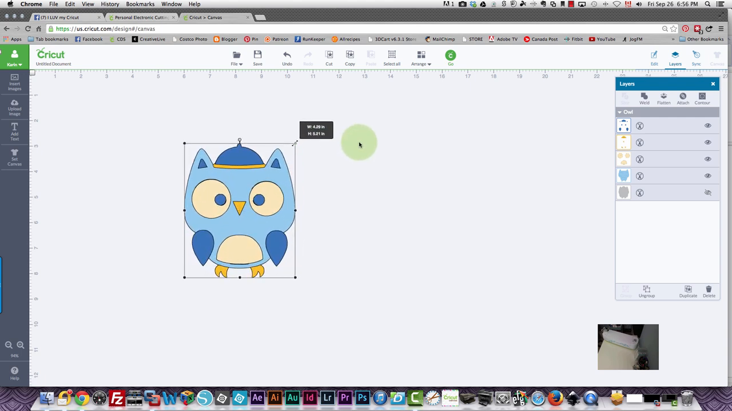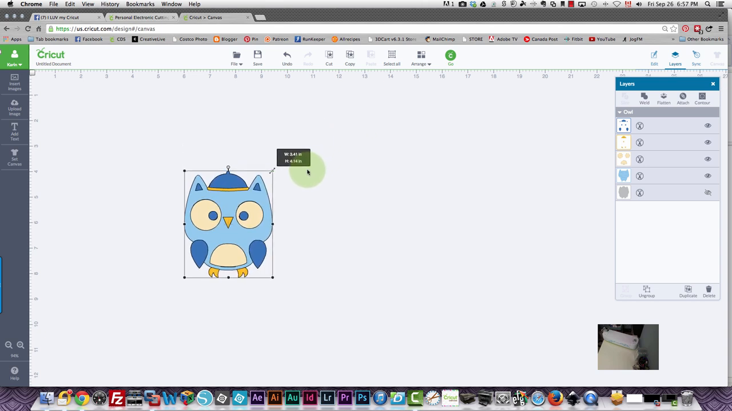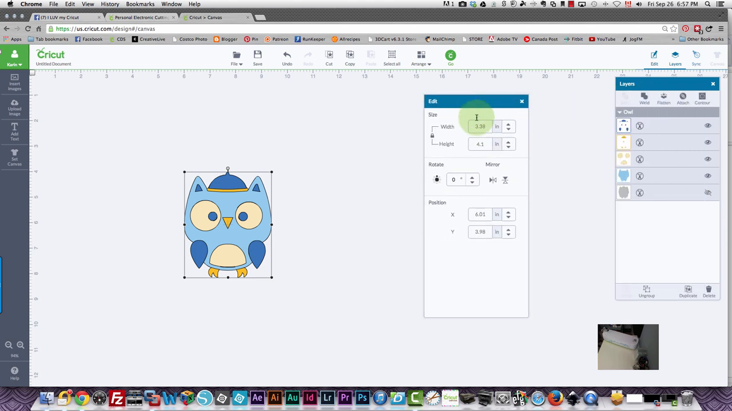So I'm going to make him, notice the gray square to the right and top of the image. It shows you the height and width of your image, so that's pretty tall. Let's say we would make him about 4 inches. You can have exact measurements by typing in the edit over here, and this is where you determine the size of your cut. The size of the printer paper is determined by the program. It's 8.5 by 11 right now. There is no other size available. This is the only size you can do.